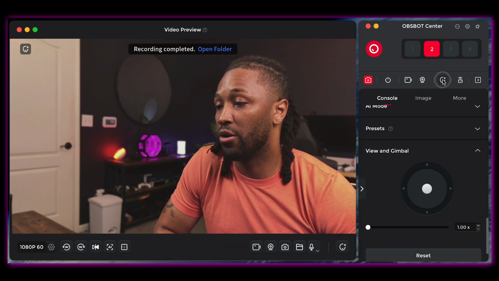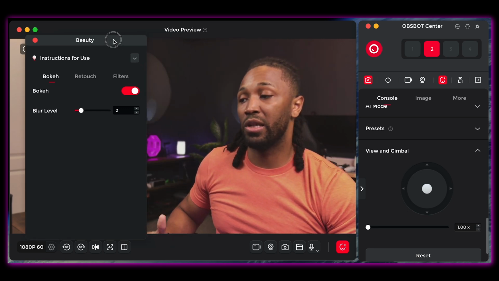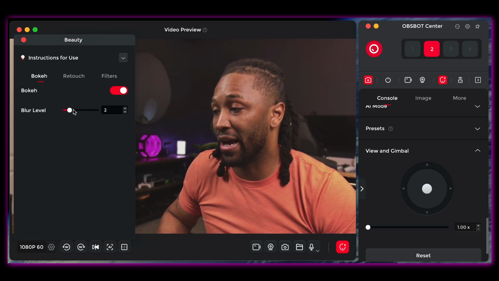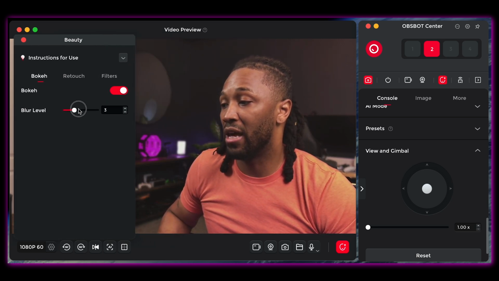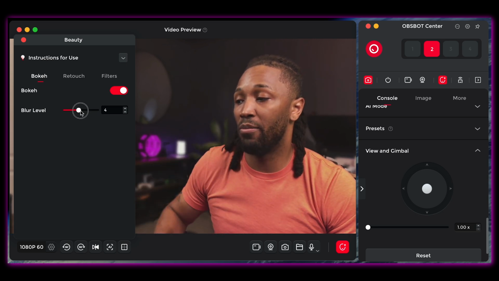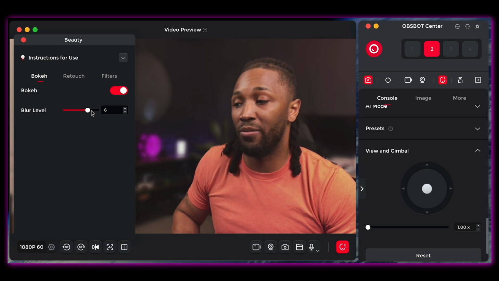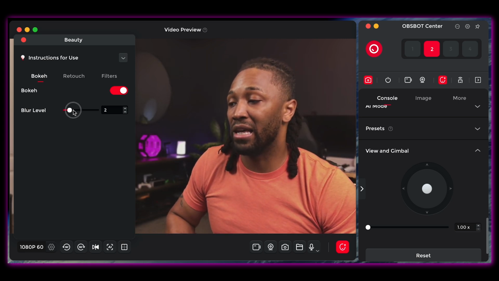Okay, now we're gonna show the beauty settings. Within the beauty settings, you can set the bokeh, which is the background blur, and I can turn that up and down. You can see the blurriness in the background increasing as I turn that up, and I'm standing out a little bit more from that background now. I like that subtle look where I'm just subtly standing out from the background.